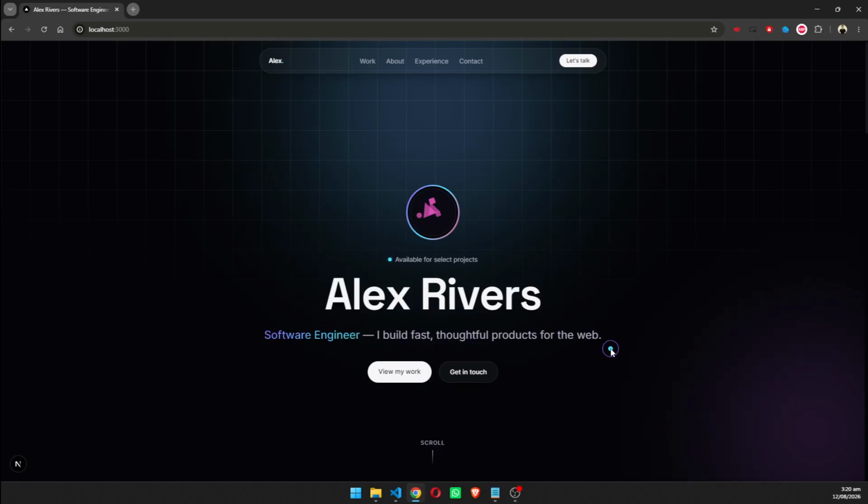I designed this portfolio for software engineers: dark theme, generated avatar, scroll animations, all in Next.js. Let me show you what it does, then a quick look at how it's built. This avatar isn't a photo, it's a generated image from code.